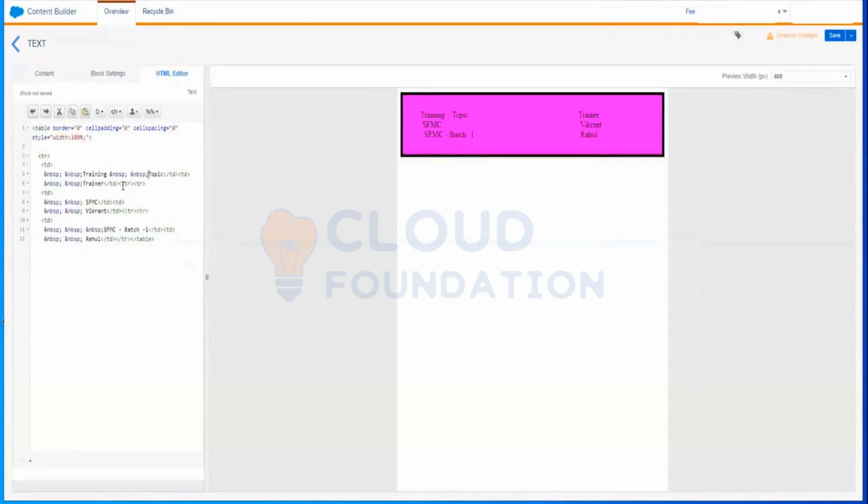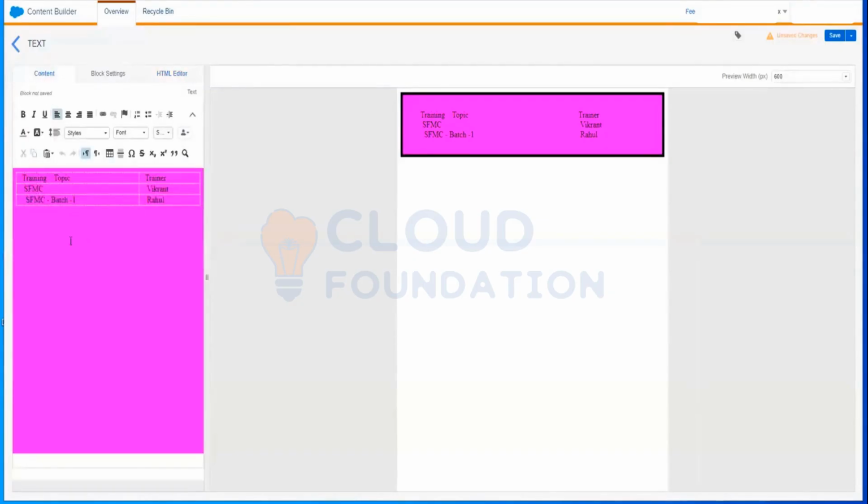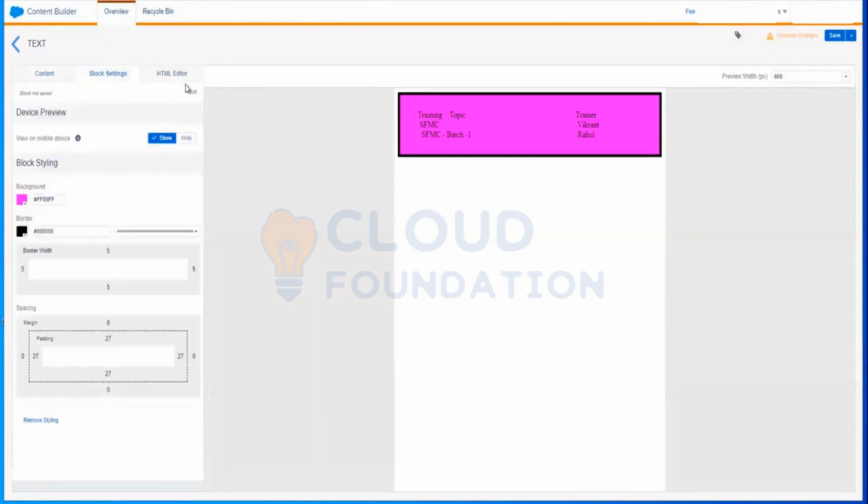We know this. If we are engineers, knowing some HTML will always be an advantage, because for formatting and some fine tuning, basic HTML knowledge is required. What is it? This content block. This content block contents. It is a content, it is block settings. It is an HTML editor.